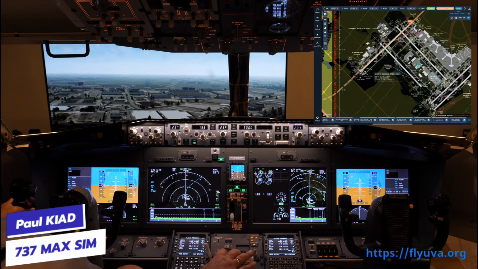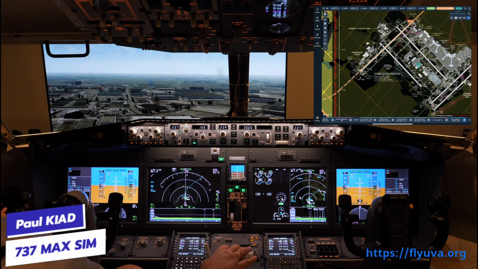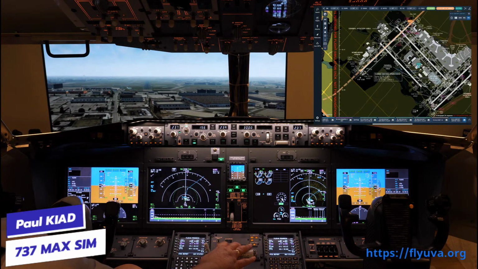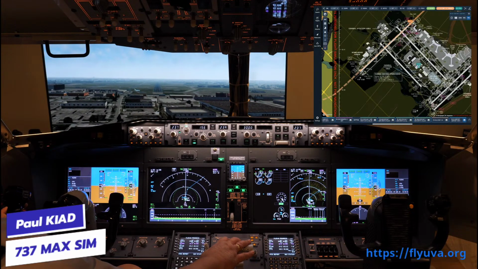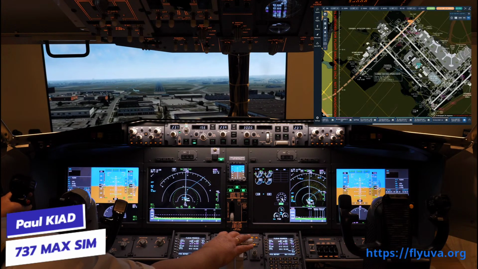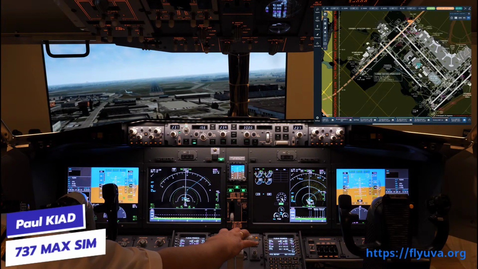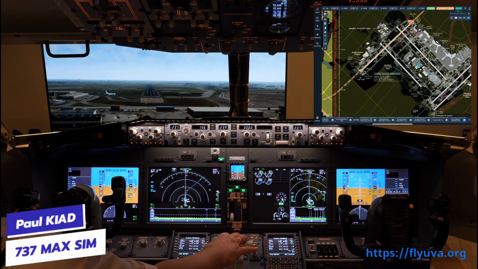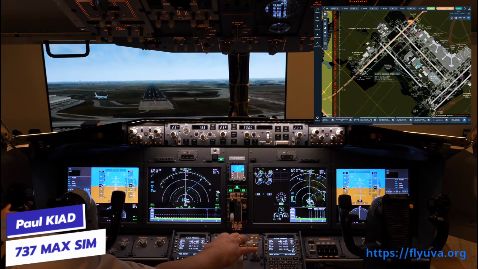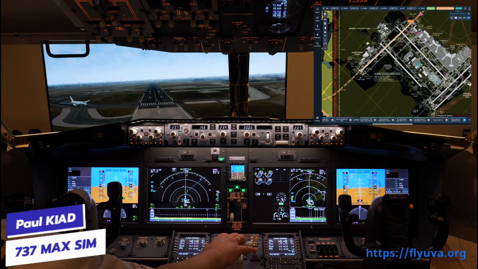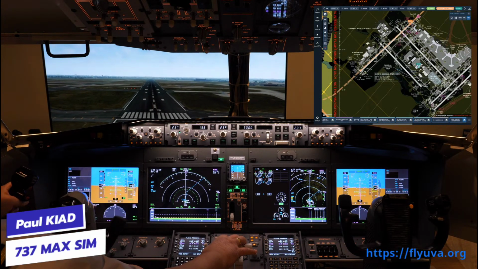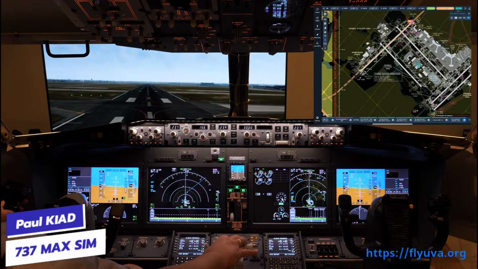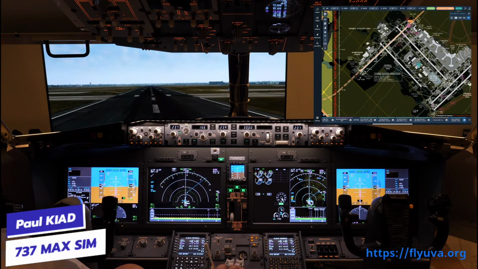500. Check. Approaching minimums. 300. Check. Minimums. Autothrottle disconnect. Flight slow. 200. Check. Flight slow. We're good. 100. Check. 50. 40. 30. 20. 10.